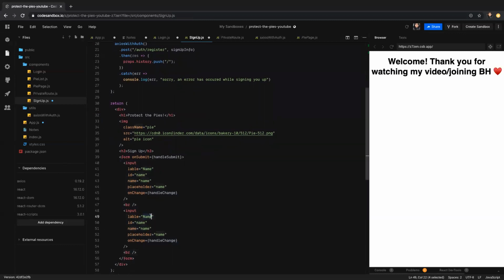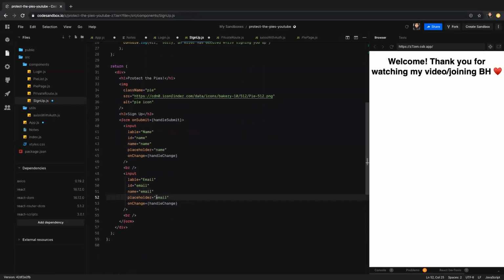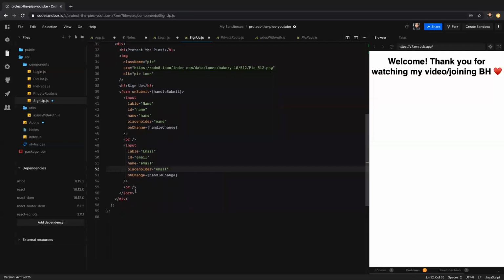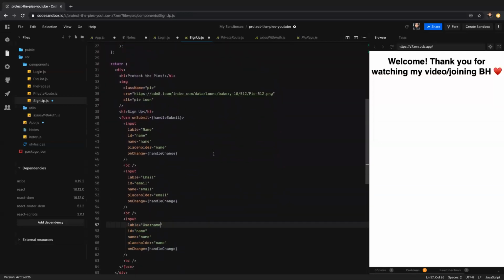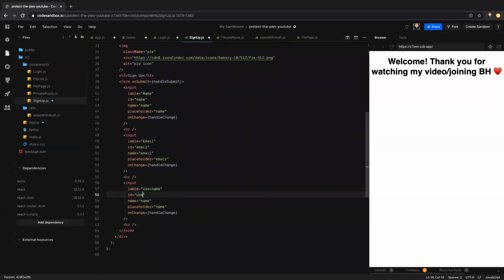So this will be email, this will be email, this will be email, email. You can say @email if you want to, to signify that people need to have an @ sign. Okay, and then I'm going to do the same thing. And then this one's going to be username, right? Name, email, username, yeah. Make sure you check your state, you're going in order.